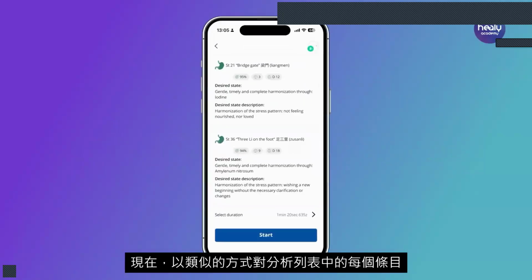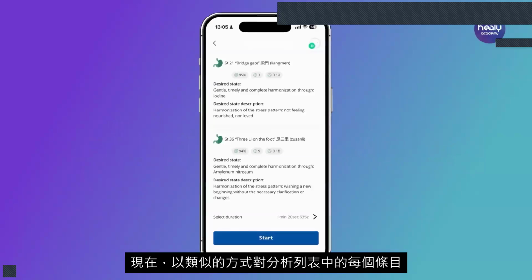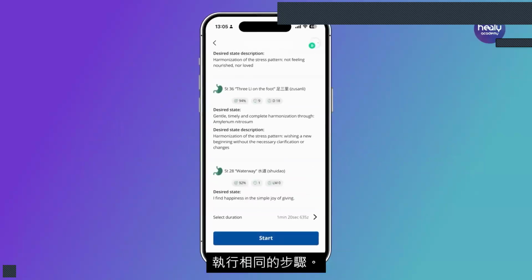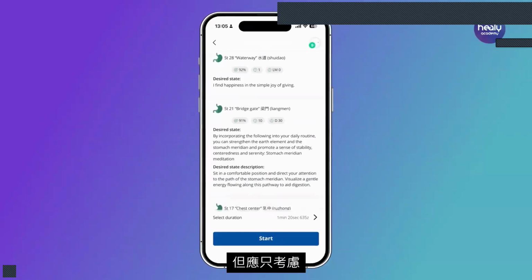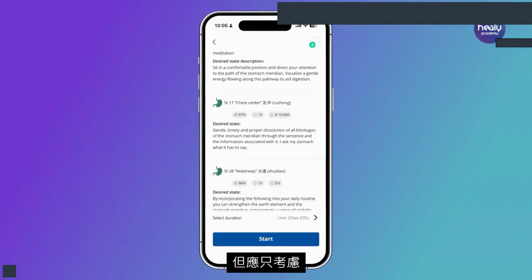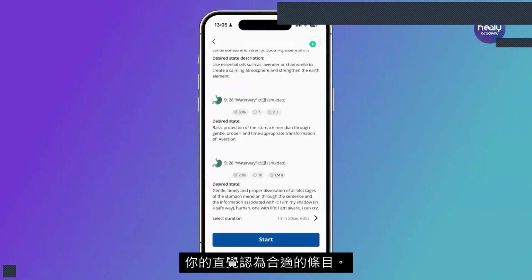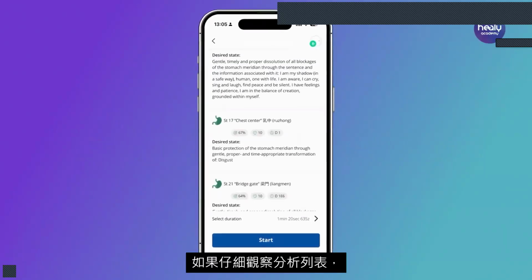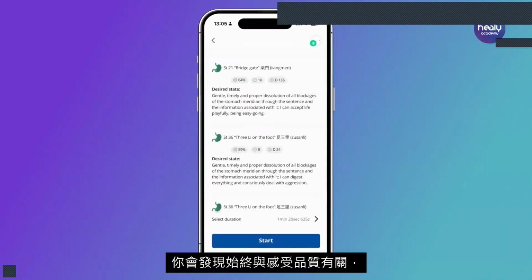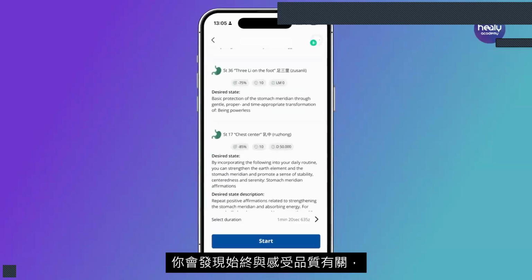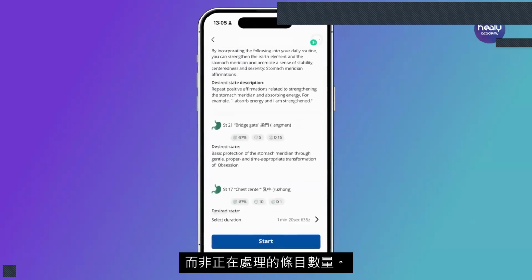Further entries. You can now perform the same procedure for each individual entry in the analysis list in a similar way. However, you should only consider as many entries as your intuition deems appropriate. It is always about the quality of the feeling when you take a closer look at the analysis list, not about the number of entries you are working on.